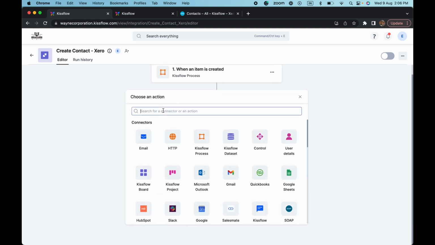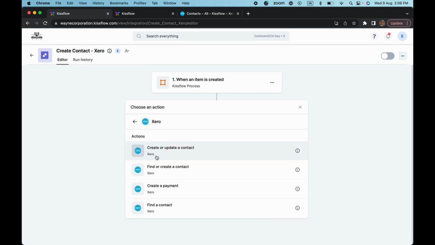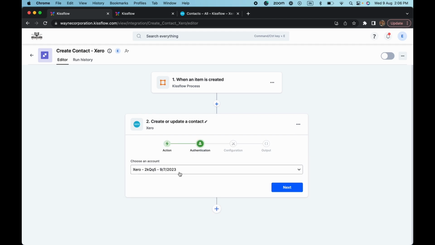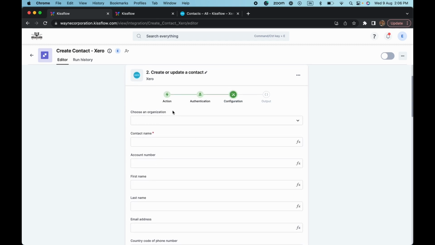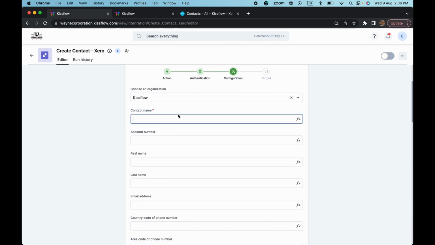Now for an action, I'm going to look for Xero, and here I have it. So I want to create a new contact in Xero, right? So I'm going to click this. I already have a Xero account, so I've added that. I'm authenticated inside. I'm going to configure this. So I choose Kissflow as my organization.